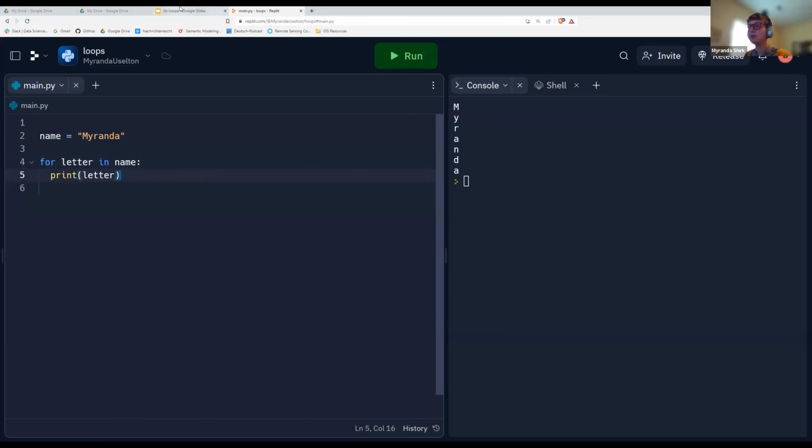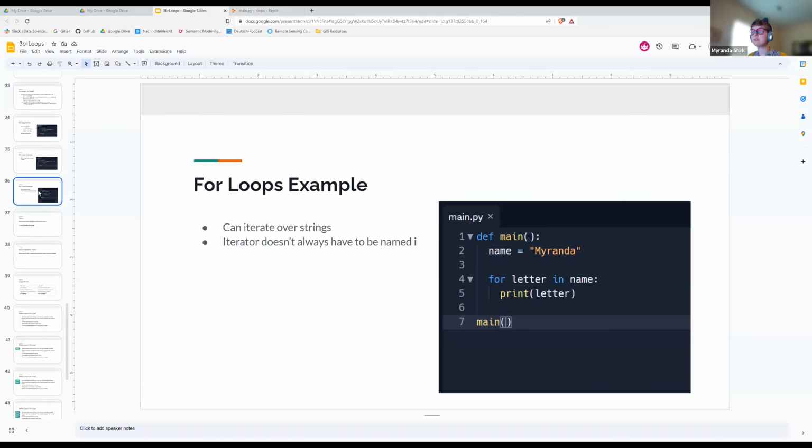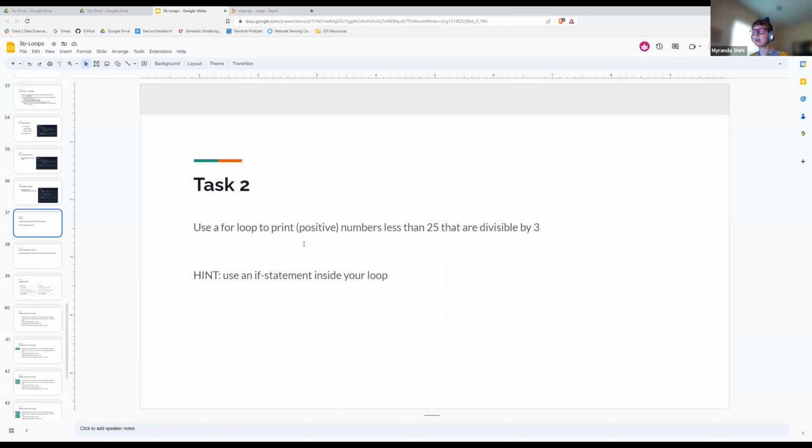Okay, so we ran through that fast, but you guys said you wanted to continue. We will review this next week. Oops, my slides got away from me. Okay, we will review this next week. So if you're still confused, you have some time to think about it and then ask questions next week as well. But I also have this task 2, where I want you to use a for loop to print the positive numbers less than 25 that are divisible by 3.